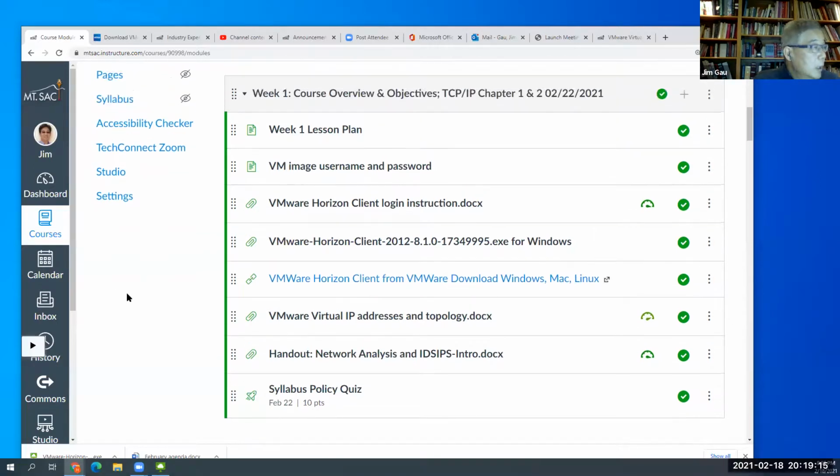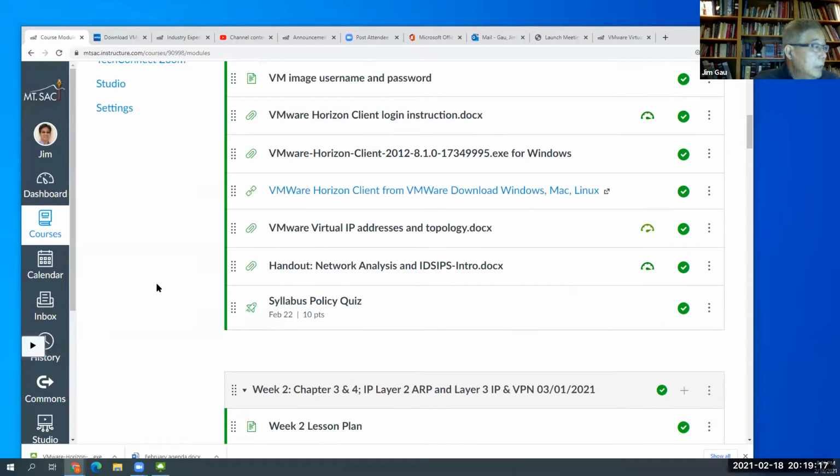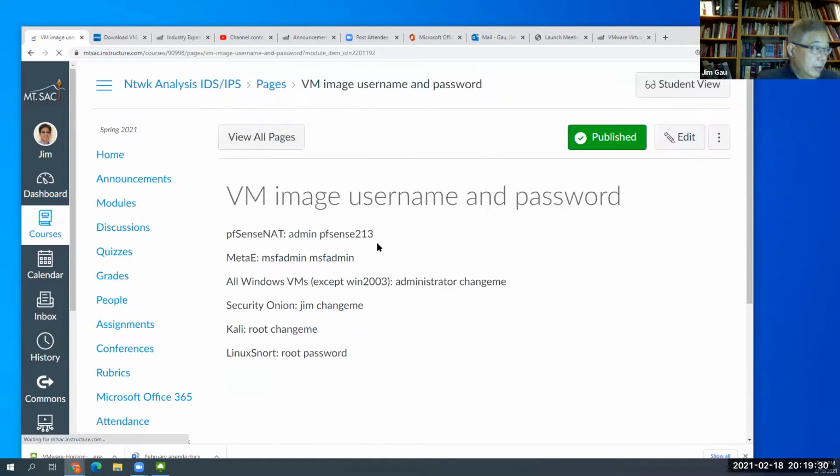So we go back to the canvas and we cover all the detail here. And in case you wanted to log on to try it out, there's a username and password. So if you click that, it will tell you all of my images. There's a username and password for all of them.